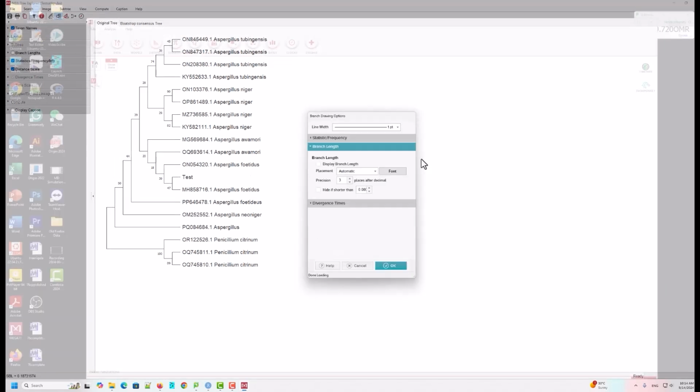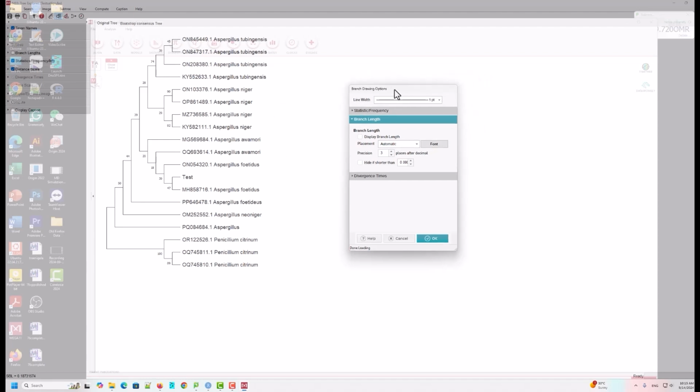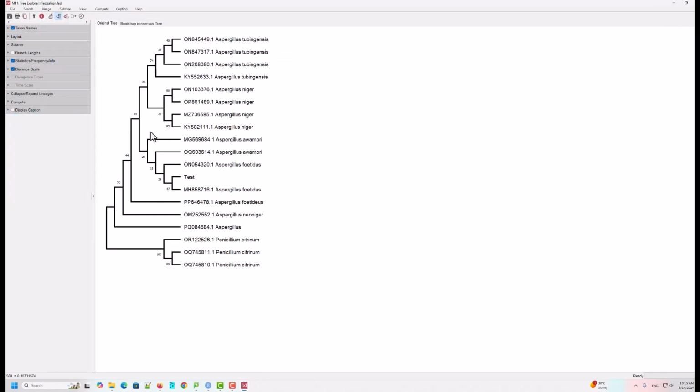Now, the second one is branches. If you want to make changes in the branches, and definitely when you want to make a phylogenetic tree more attractive and beautiful, you need to make changes in these branches and these taxon names. This is the line width, the branch line. If you want to increase it, you can. If I select 4 points, you can see these are bold now, and the weight of this line has increased.